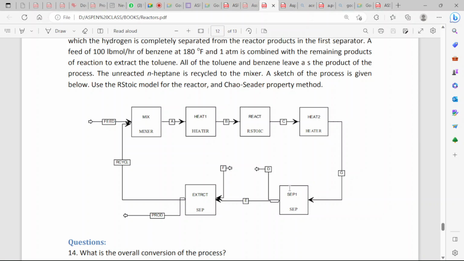So in the separator here, you separate the hydrogen from the remaining N-heptane and toluene. So in this one, you are going to add benzene to the mixture to one separator. So it's going to act like an extractor. Then you are going to send it down. That will be the product, and you will send this one back to the mixer.